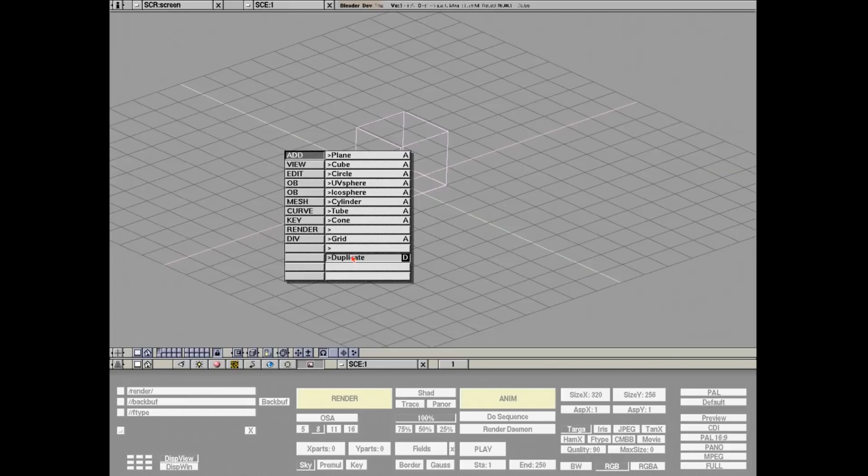Huh. So noticeably missing, there is no Suzanne. There's no monkey. And there's no Torus, so I can't do the Blender Guru donut tutorial because I can't add a torus. Of course, I can still make a donut, but I can't do it with the torus.